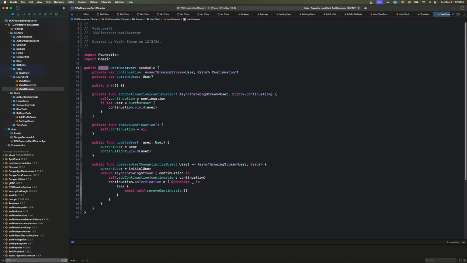And so we'll have several functions. We have this add continuation, we have this remove continuation, we have an update user that we'll actually use to change the user, and then we have this function observe user change, which is similar to a snapshot listener. This is what we will call to start making observations. And again, this is exactly what we did in the authentication series, so I go into much more in-depth detail in that series. If you want to go check those out, I'll leave a link in the comments to that specific video. But let's take a look at how we're going to use this.